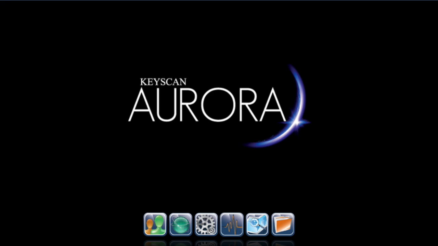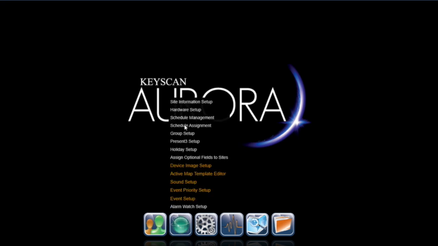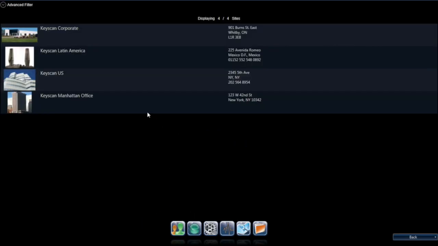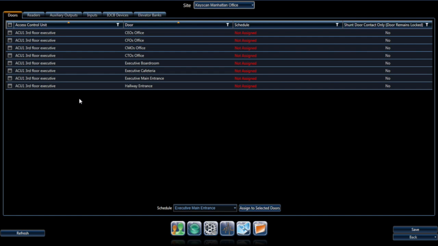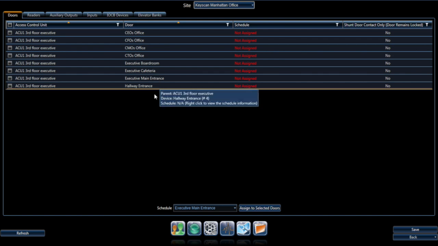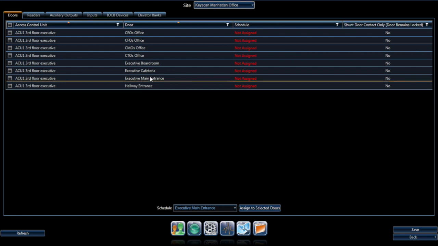Once schedules are created, you can then assign them to function on specified doors and control panels. Click Schedule Assignment and then select the site you wish to work within. You'll see an outline of the ACU doors you configured earlier in Hardware Setup. We'll now set the schedule for the Executive Office main entrance. Select the record for the corresponding door.